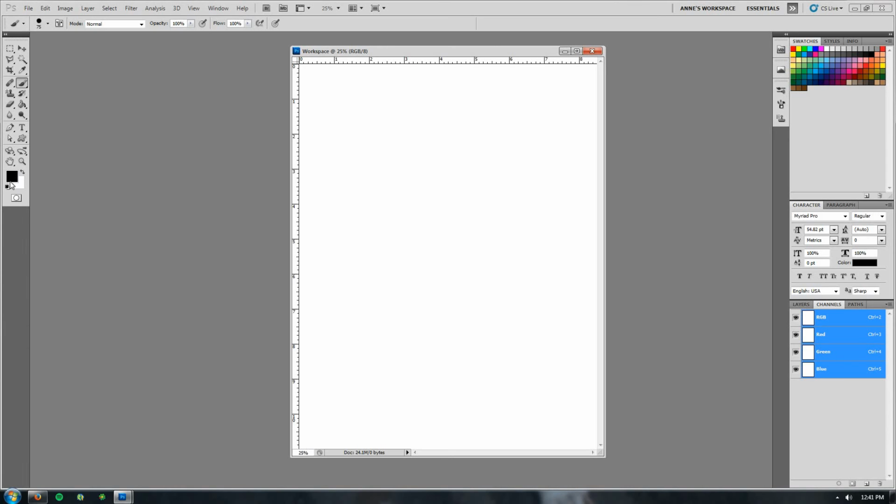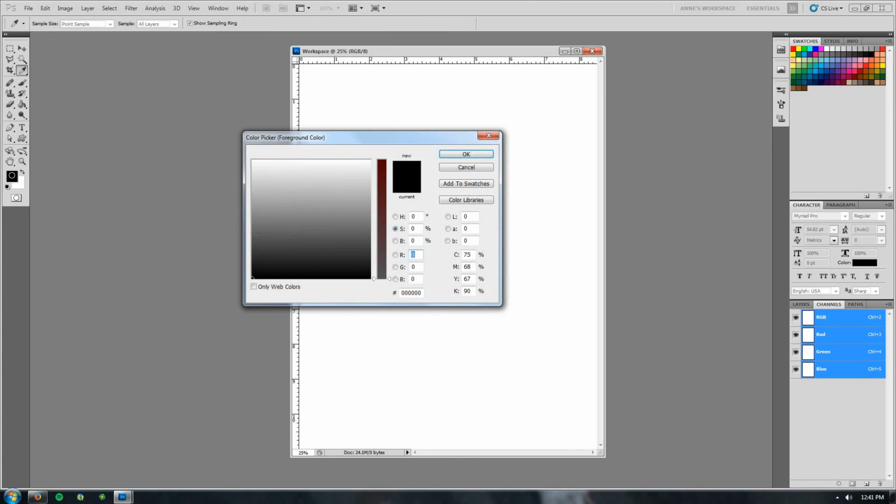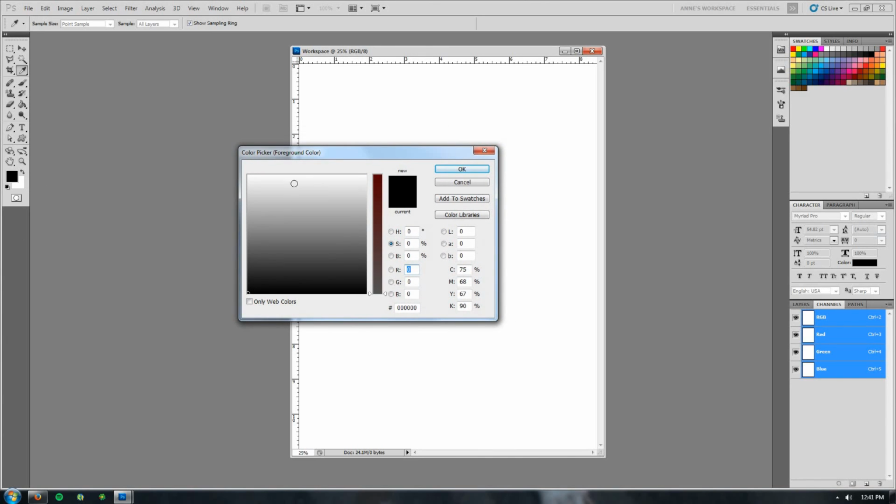So right now my foreground color is black, but I don't want to color in black. I want to color in a color I like. I mean, I like black, but it's not my favorite color. So I'm just going to double click on that, and that brings up this color picker. Now, yours might look very different than mine. It might have a rainbow over here.